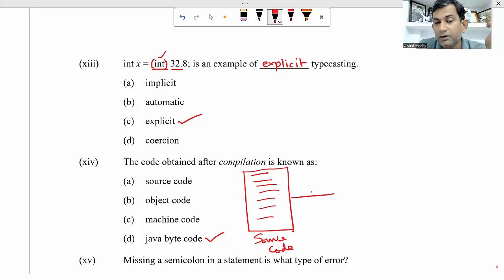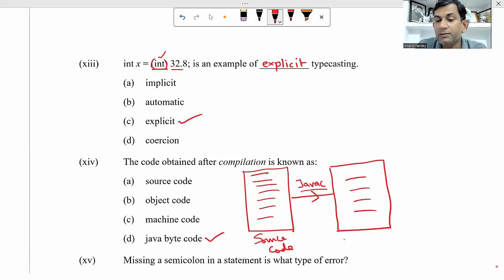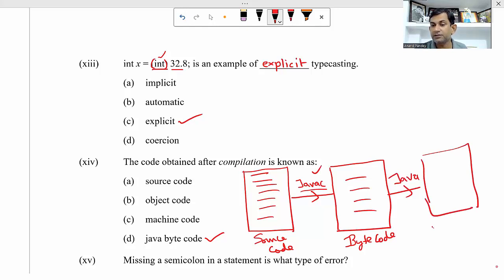After typing the Java program, we use javac to compile it. What is javac? This is the Java compiler. It converts source code into Java bytecode, or you can say bytecode. And after conversion by javac, we use java followed by the class name to run the program. By using java, this bytecode is converted into machine code.